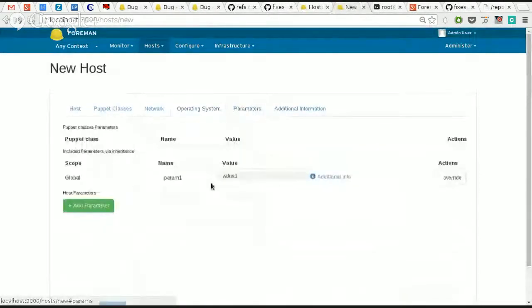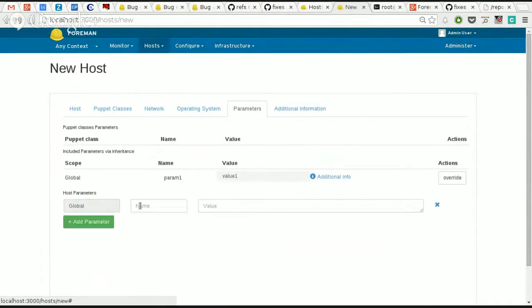And now parameters, we can see this dummy one pre-created, and also I can create new ones. These parameters are mostly used in templates. They can be used also in Puppet, but they are mostly used in Anaconda if you want. Users usually put a time zone here or something like that.